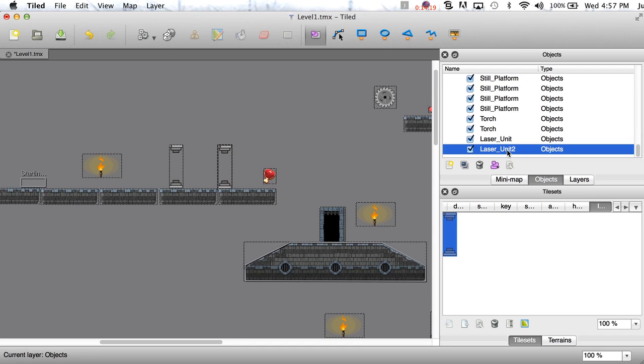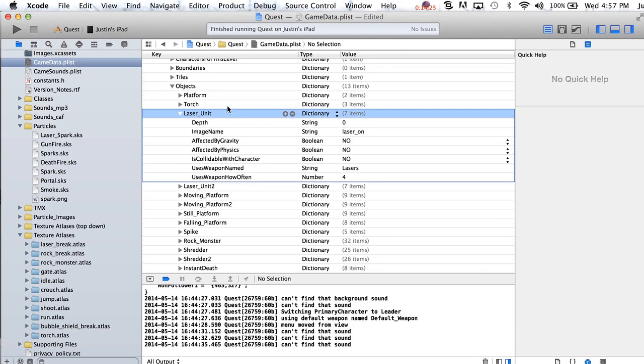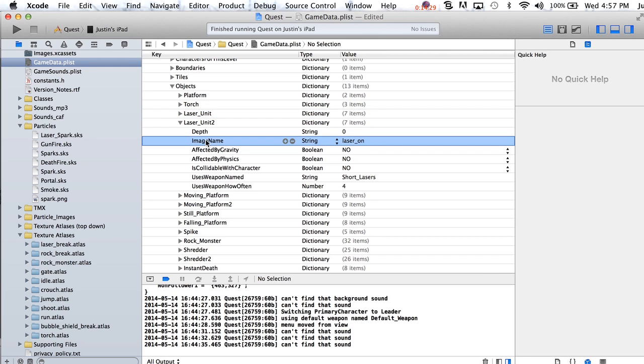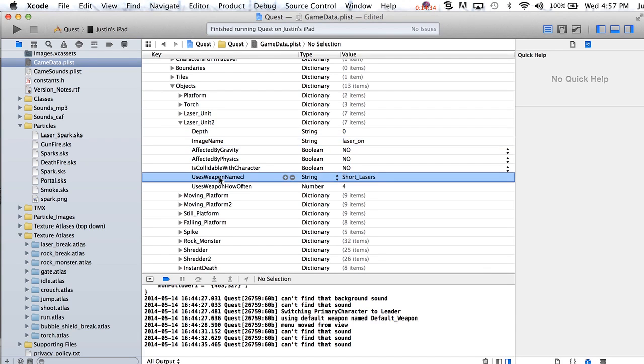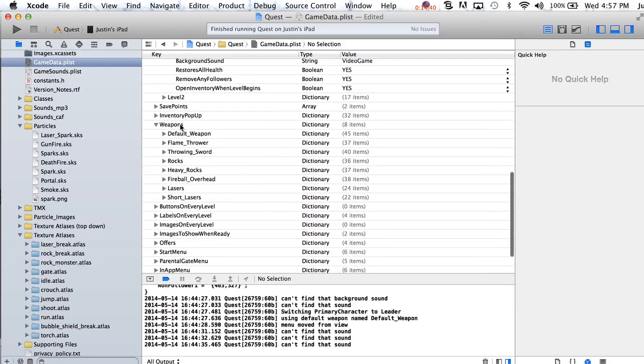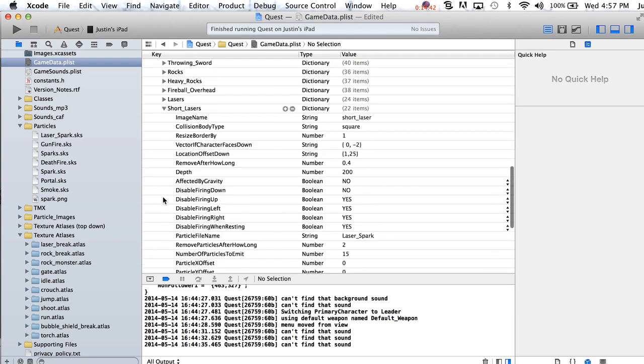Here's laser unit 2, just using the same mock-up art, but it's got this 2 over here, which means that we're going to go and use laser unit 2. Very similar. It's got the laser on for the art, and then the big difference here is that it uses a weapon named short lasers. And let's go take a look at that one. All the other properties are the same. Short lasers. All right.